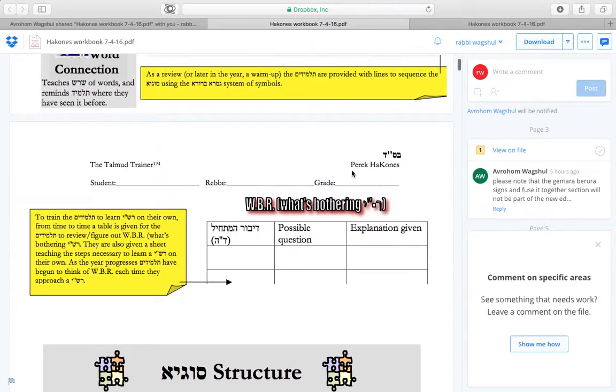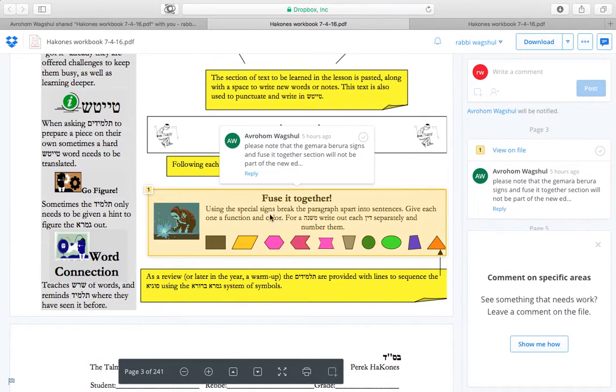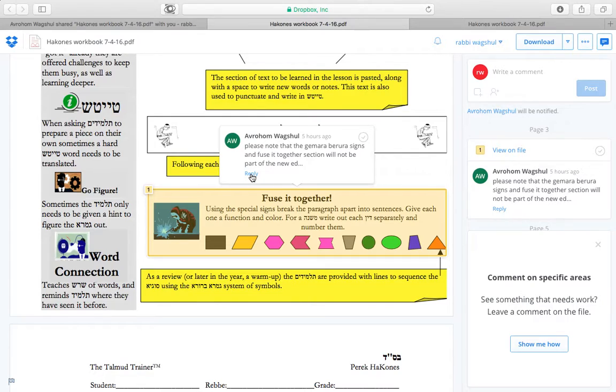Anything else important to know? Oh yes, this Fuse It Together. You'll see this throughout the book. I made a comment over here. Please note that these are the Gemara Brura signs, and the Fuse It Together section will not be part of the new edition of this book, because ultimately it was an experiment I had permission to try from the Gemara Brura founder, Meir Fachler, years ago. It was when I first made this, like, I don't know, 7-8 years ago, and ultimately both of us agreed that we're not going to go ahead with including that. So I'm going to be taking that out.